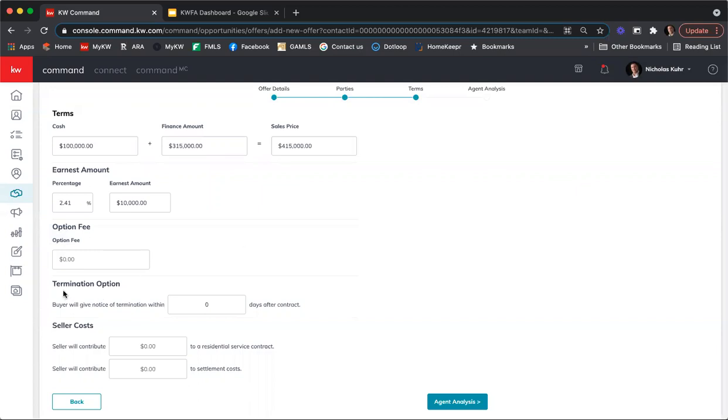Below that, we have termination option, and this is the buyer will give notice of termination within blank days after contract. In the state of Georgia, we call this our due diligence period. So whatever is agreed upon from the purchase and sale agreement, and I'm just going to go ahead and I'm going to put 10.